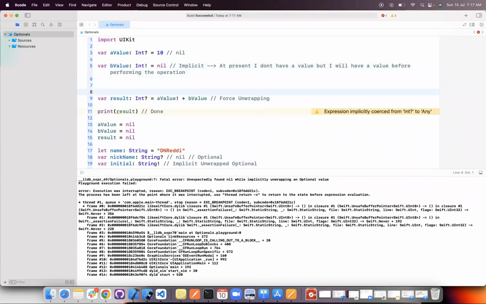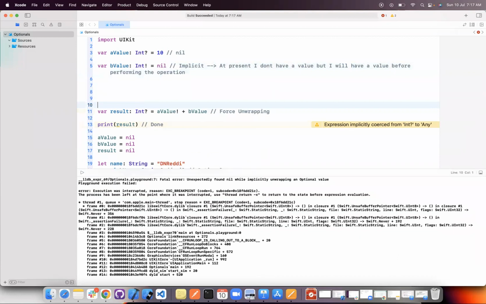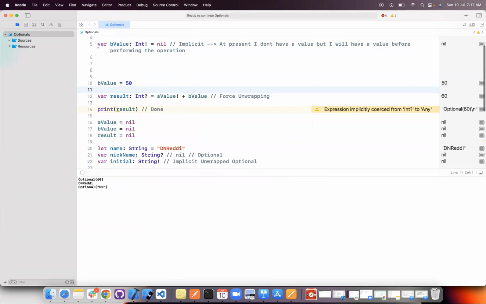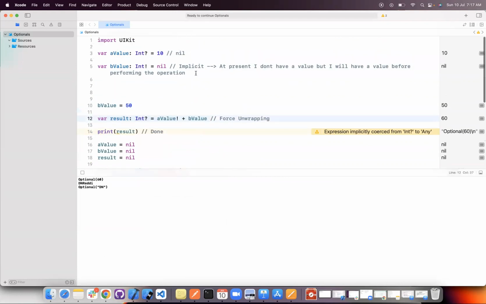In the future, like I have declared at line number 5 an implicitly unwrapped optional, and in the future at line number 10, I have assigned b equal to 50. In this case, there is no crash because we told it that in the future I'm going to have a value. After some time, I had a value 50, and it went ahead and performed the operation. There is no issue. But this is also not recommended.